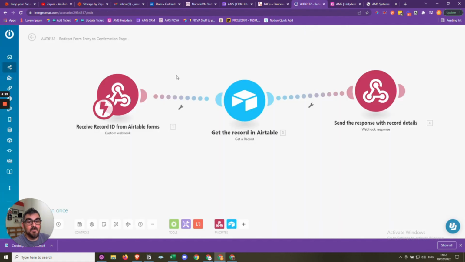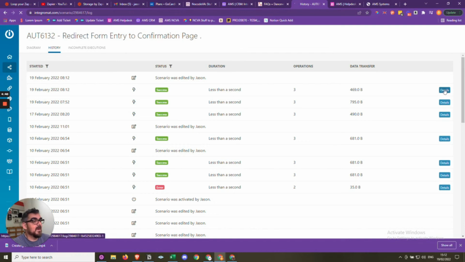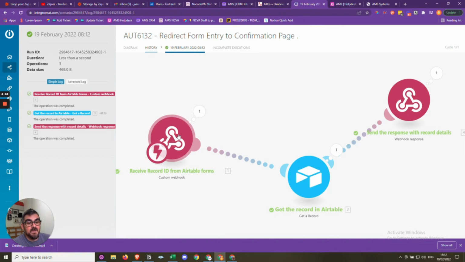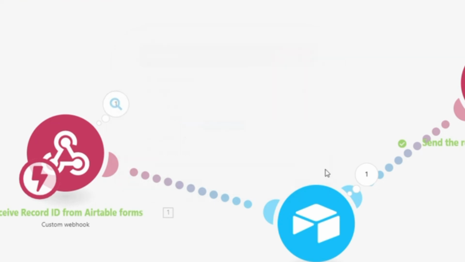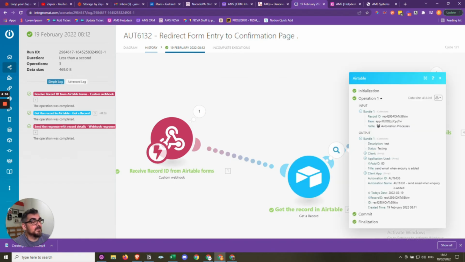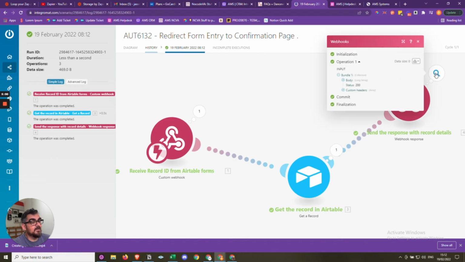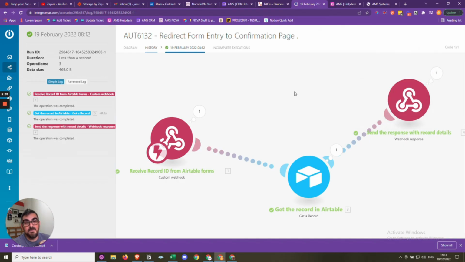So just to go back and look at what happened, let's have a look at the history here. Okay, we can see what happened here. If we click on details, we can see that it received a redirect, and in that redirect it had a record ID, and then we came in here, Airtable searched for that record ID, and it found all the information, and then we just passed the status back to the page to say here's all the information. So that's how you can use it for that purpose.